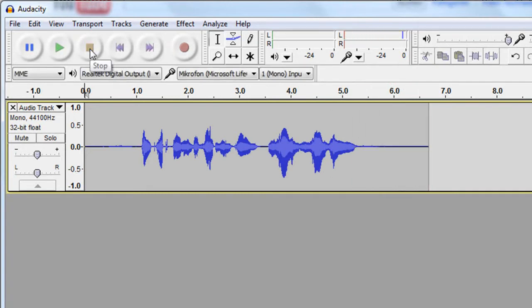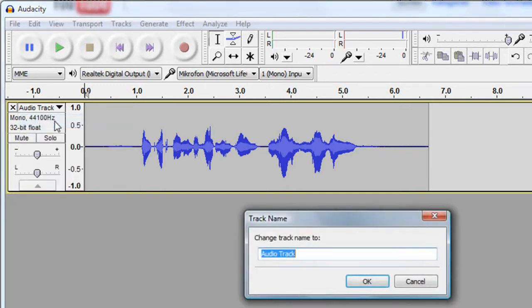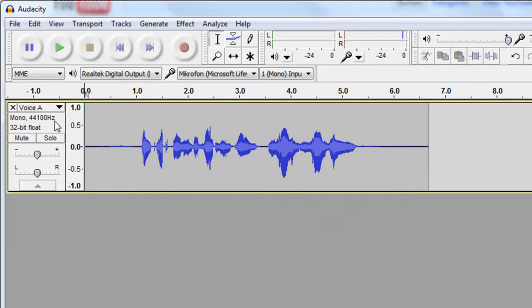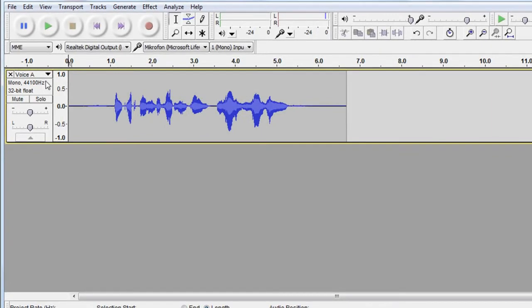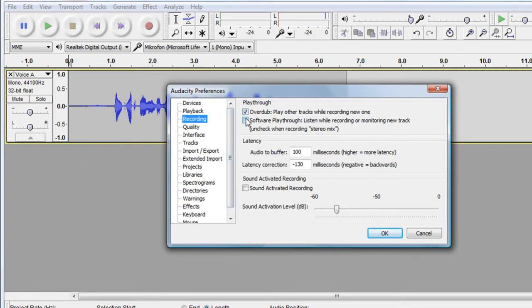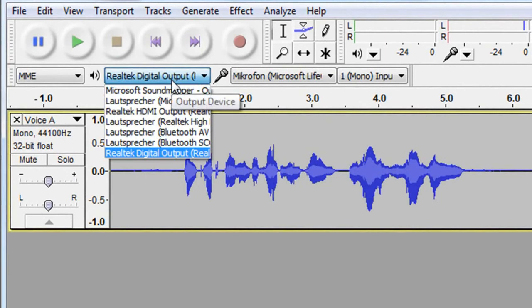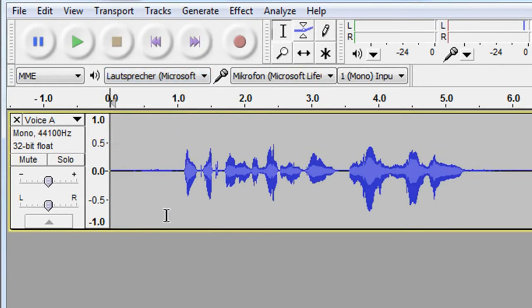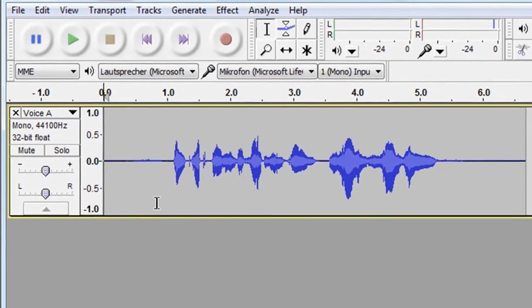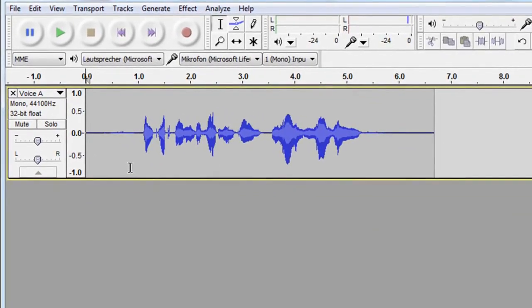Audacity instantly produces the track of my recording and I give it the name Voice A. Let's add another one. Attention, please. In its default settings, Audacity enables what is called overdub. While recording a new track, Audacity plays already existing tracks. Since I want the two voices separated properly, I set the output device to my headset, so my microphone doesn't hear the playback audio of the already existing track.